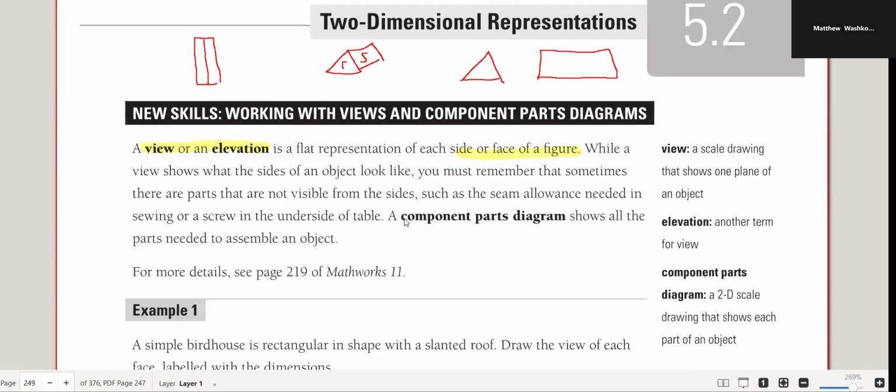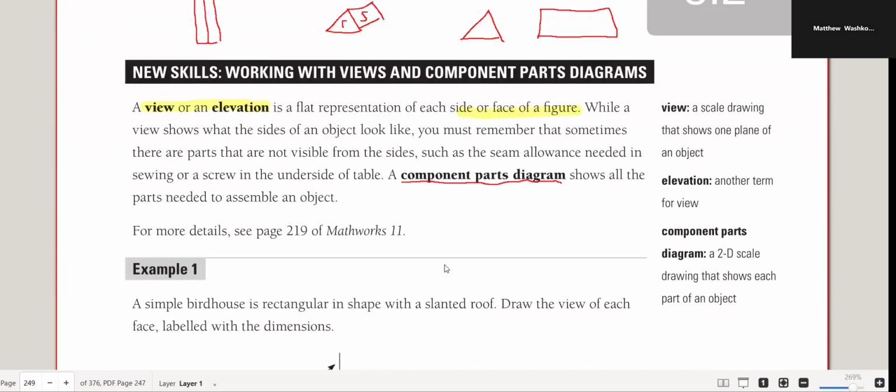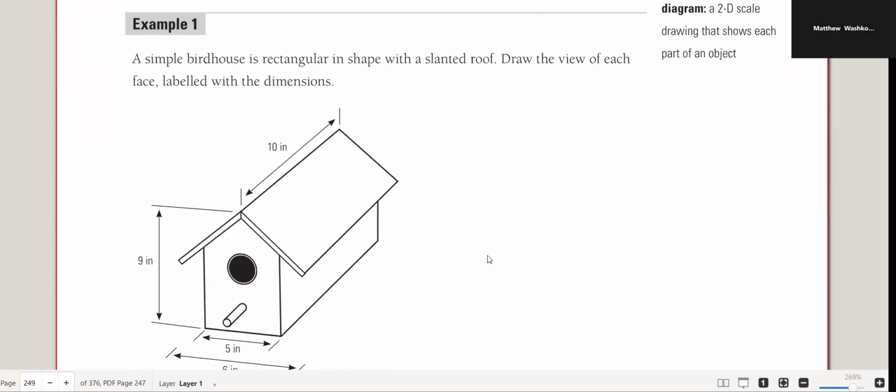So we look at all the sides of it, and then we can eventually show a components part diagram, which shows all the parts needed to assemble an object. If you've ever built IKEA furniture, you've seen one of those. So, for example, if I give you this birdhouse here, I want to draw the view of each face labeled with the dimensions. So, what are the faces here?